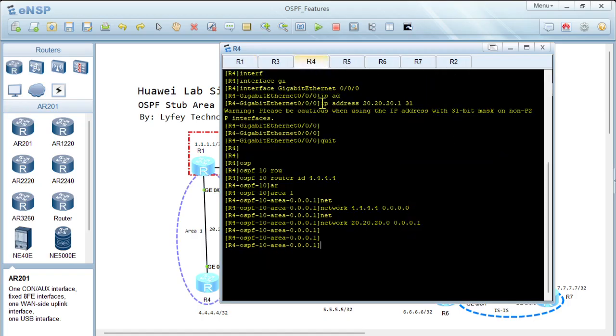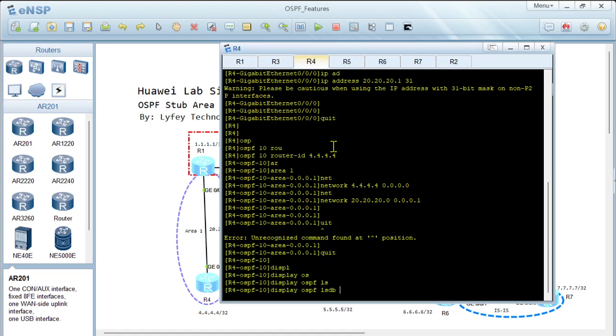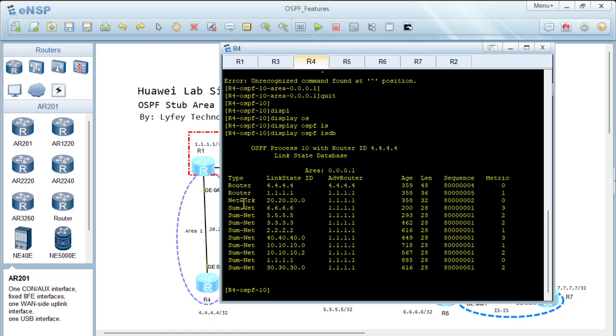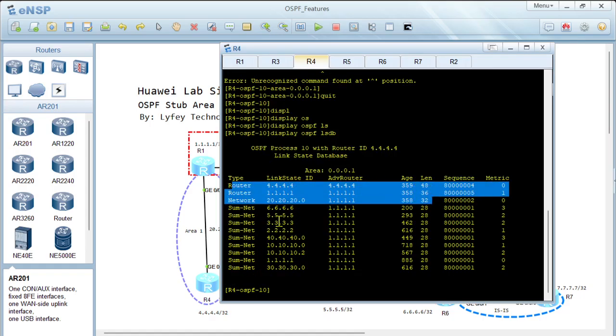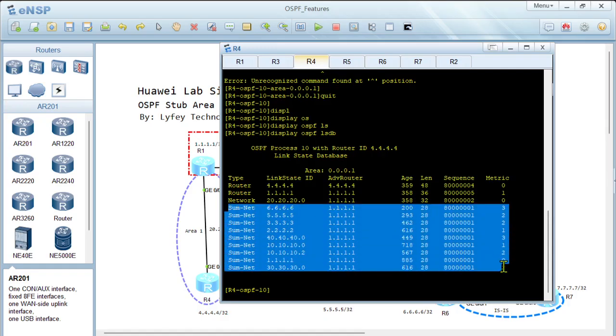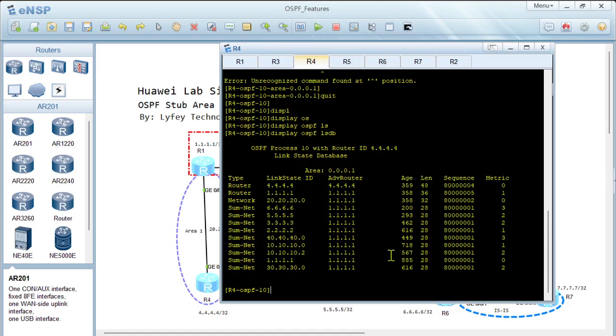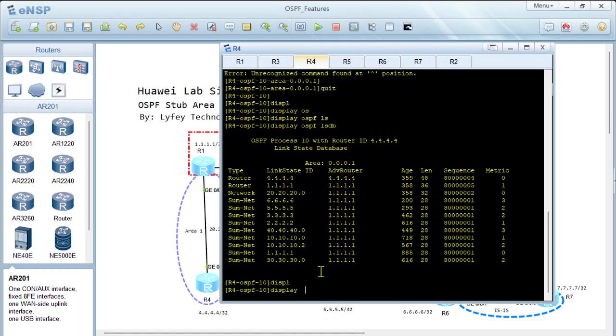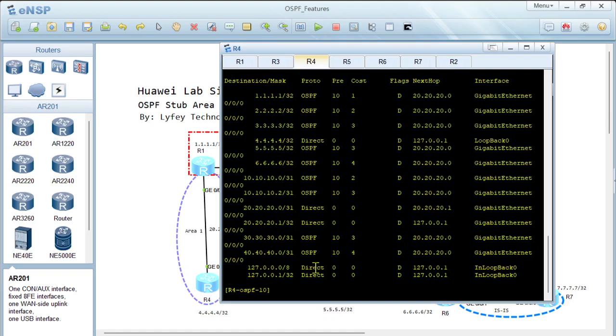So on R4, if I display the same, of course, display OSPF LSDB, you can see that we have the router LSA type 1, we have the network LSA, which is generated by the DR, and then we have the summary network LSA, which is generated by the ABR. If I display the IP routing table, you will see that we have all the routes.